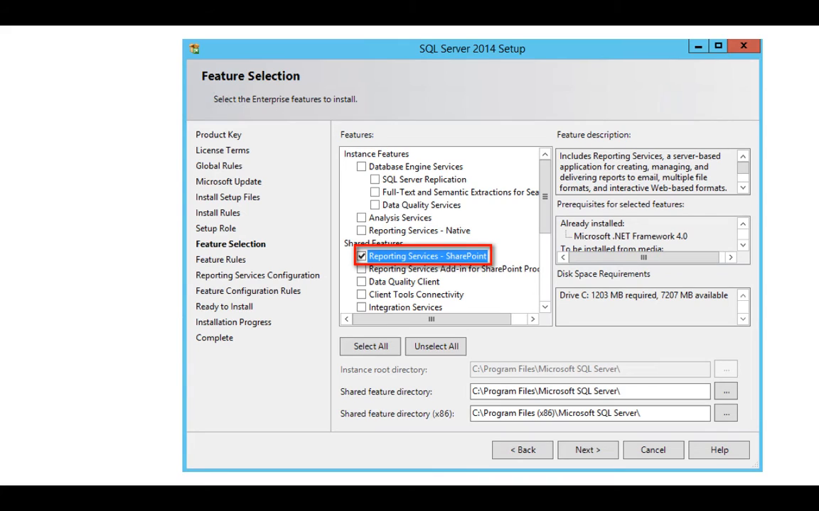Now you also may want to add in the second item there, reporting services add-in for SharePoint. The second component there is actually the proxy. So SharePoint talks to the proxy and the proxy talks to the reporting services instance. Depending, again, on how you want to architect your BI farm, you might want to install that on the same server as your application server, or install that just on the web front-end server.